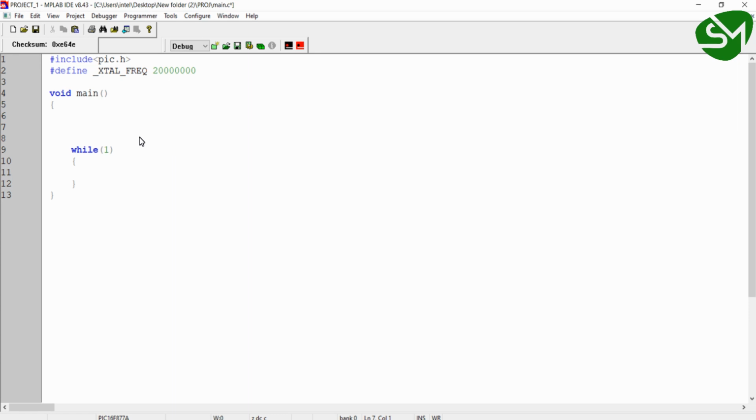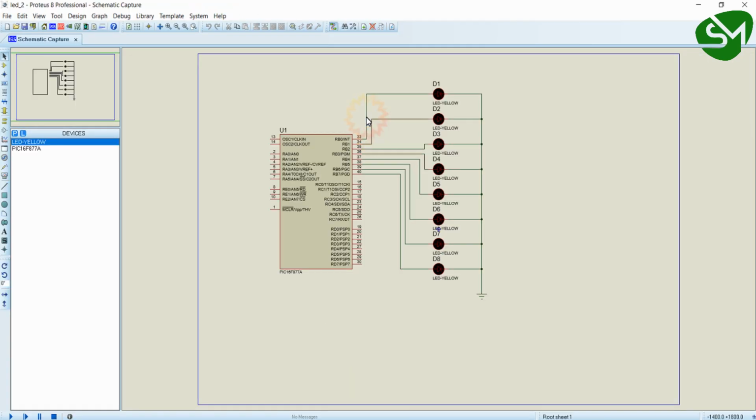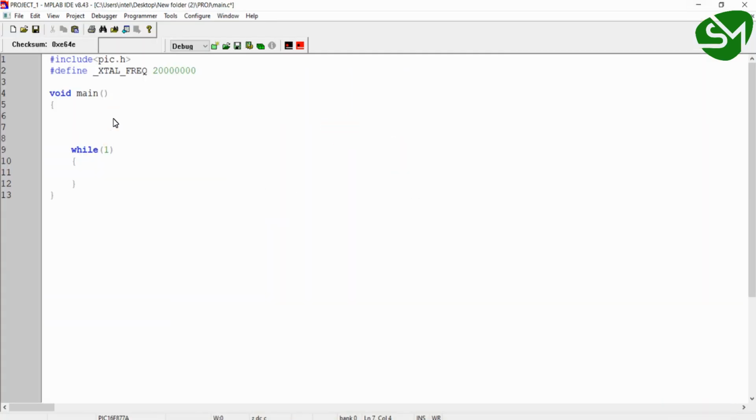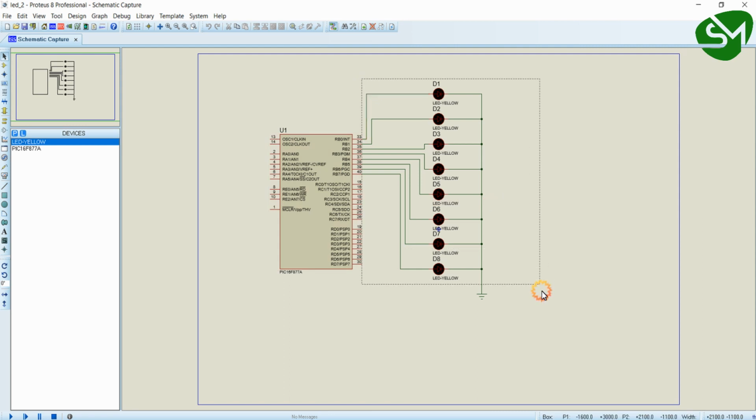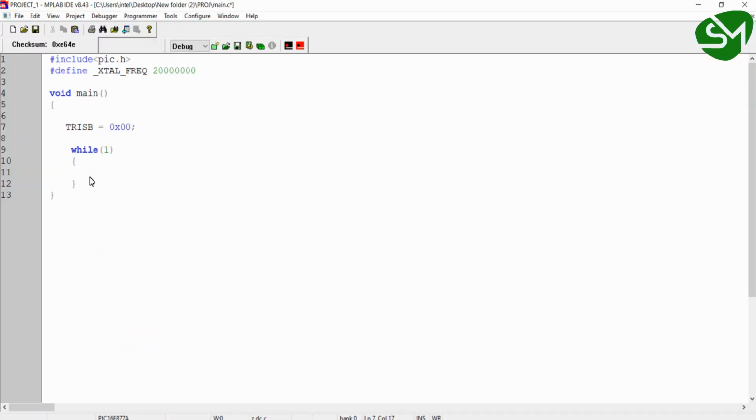Open MPLAB. Initially we want to make all the pins of port B as output. For that we just need to write 0 to all the bits of TRISB, right? That we saw in the configuration lecture. So I can write TRISB equal to 0x00. This will set 0 to all the bits of the TRISB register, which configures all the pins of port B as output. So we have configured all the pins as output and we will go for the logic of our program.